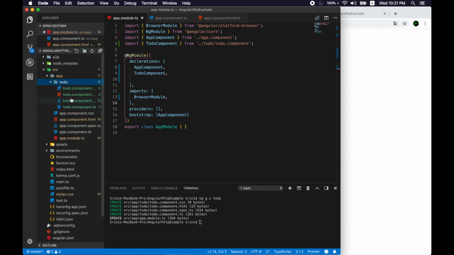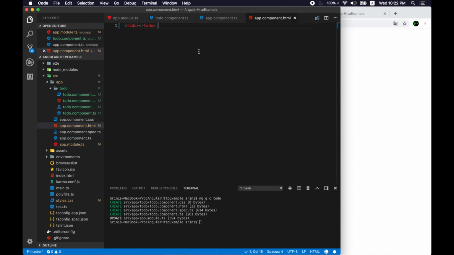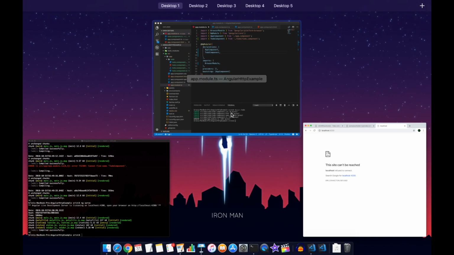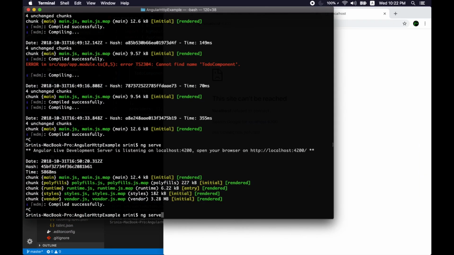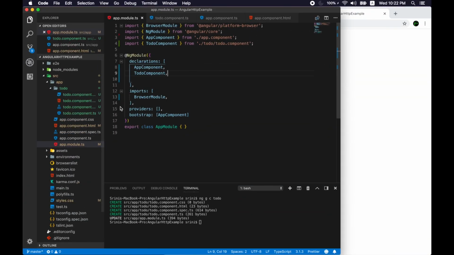Before going further, let me go to the TS file and remove this bit. I'm going to have our custom HTML tag; oh, it's already there. I think I didn't restart the server, so let's do ng serve to make it work. It's fine. Now we created a component.